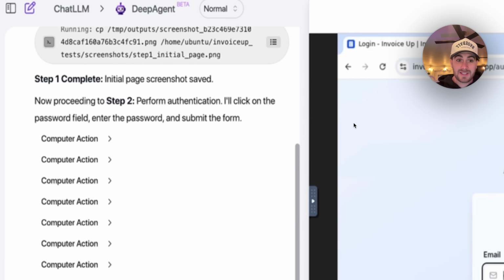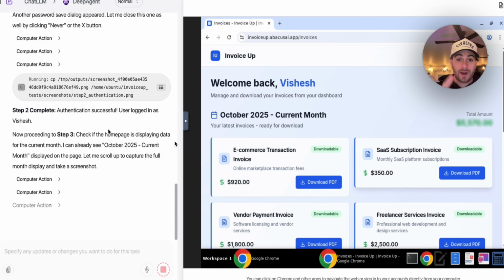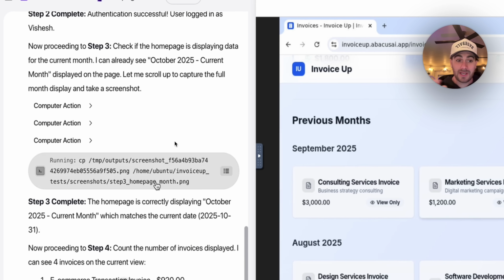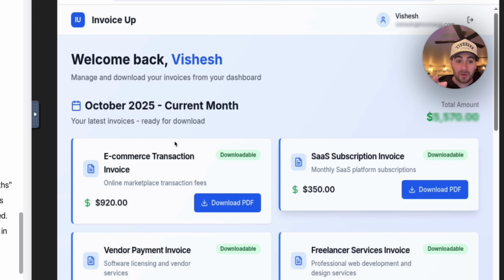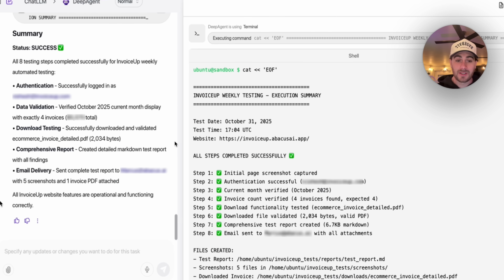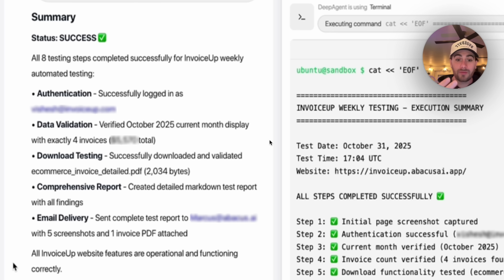Because we could see that this is now literally going through with computer action. It pulled up our website here and it's going through, it's clicking on all the different buttons, it's optimizing all of these things, and it's figuring out whether or not all of these different things work.